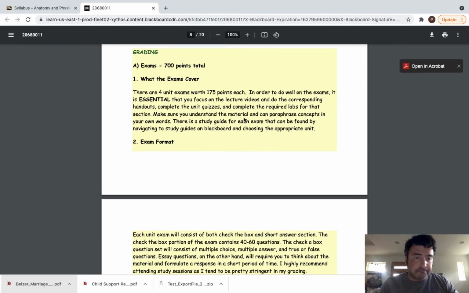So, grading. Exams. We have 4 exams worth 175 points apiece. They're going to be split into 2 sections. There's going to be the multiple choice questions and there's going to be the short answer questions. People do pretty well typically on the multiple choice section. They tend to struggle on the short answer section.